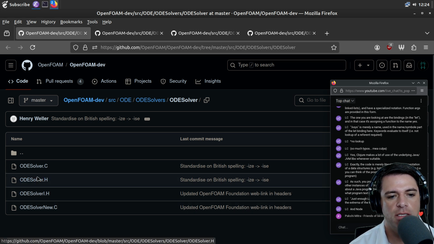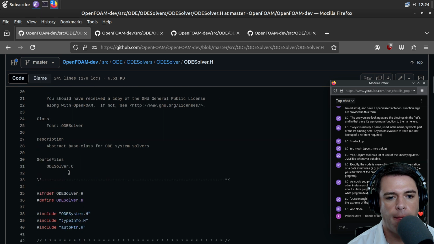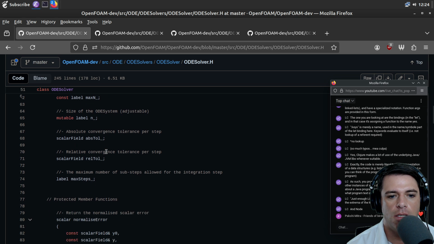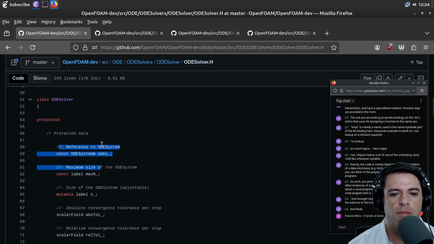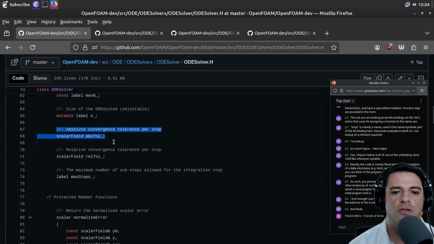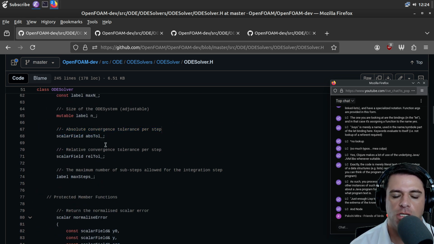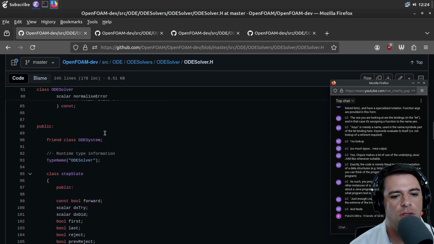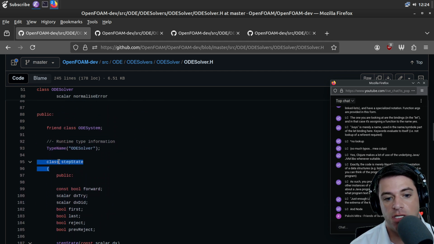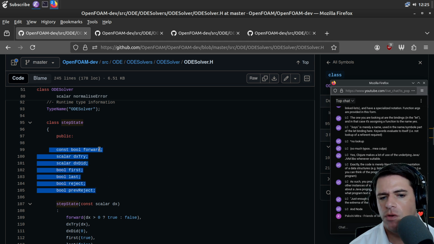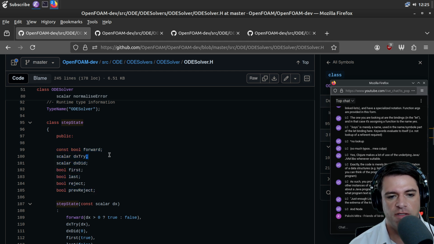And then here's the generic ODE solver. I don't know what solver L is. An abstract base class for ODE system solvers. And what? We have some ODEs. We have abs to L, absolute convergence tolerance per step. So this is somehow configuring, I think, the convergence. And we have a step state, which is a class, although it's started in lowercase, which is a little bit unconventional, but it doesn't matter. And we have a Boolean for forward, maybe whether this is a forward step as opposed to some other kind of step.